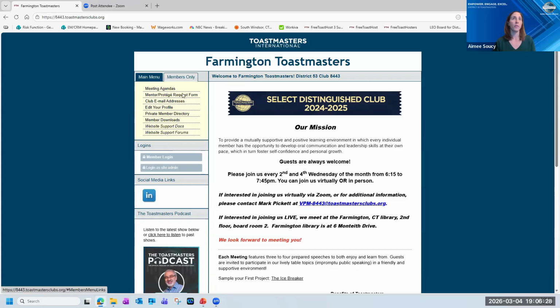Logging in as a member will give you access to these links. And you can see that it contains things like your agenda, club email addresses, member directory, and member downloads and things like that. Logging in as an administrator will give you access to the whole site, including the website settings where you can make the changes to the homepage and things like that.